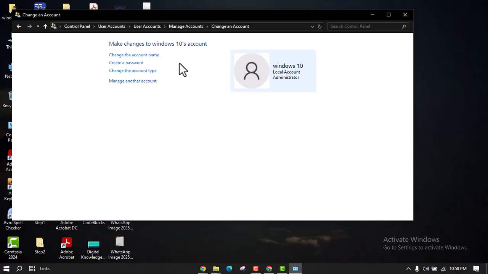Now here you'll find the options to make changes on your Windows 10 account or the 11 account. The first one is change the account name, create a password, change the account type, or manage another account. Now go to change the account name, as we want to change our account's name.